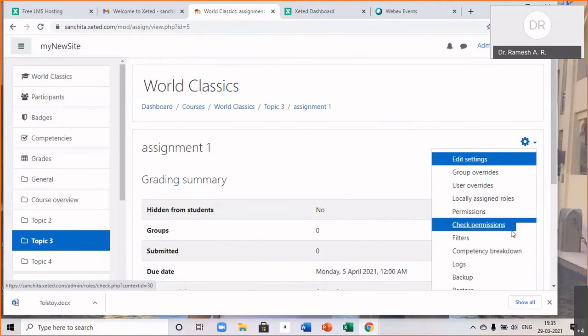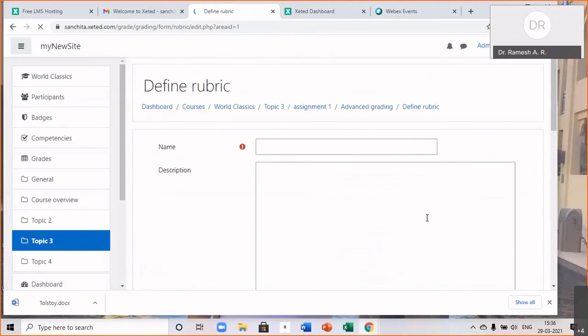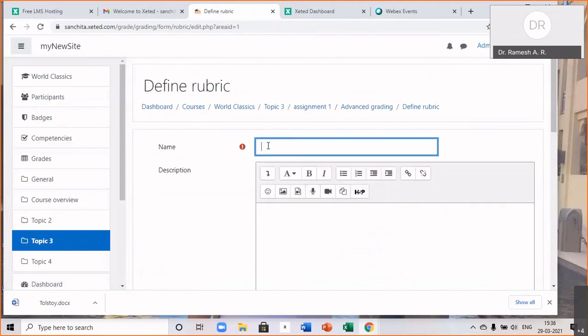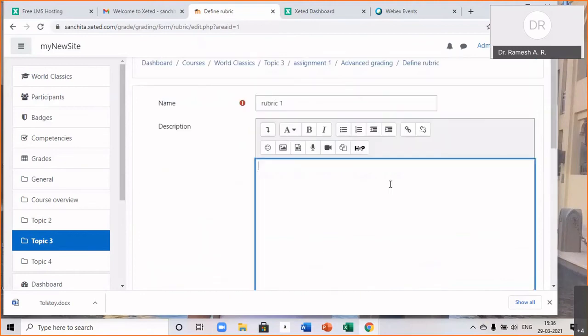Group overrides, user overrides, locally assigned roles, permissions, check permissions, logs. Define rubric is there. If you are going for a rubric in the settings, then you have to define the rubric. Click on that to define rubric. You can give a name for this rubric. Let it be rubric one or assignment rubric, some name you can give. Now you can give a description, describing what this rubric is for, and then it will be easy for you to identify again.